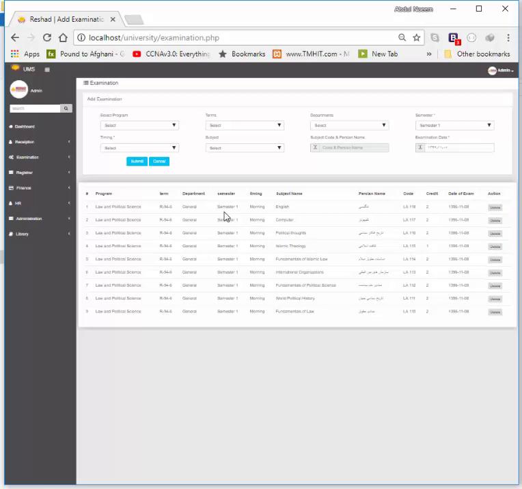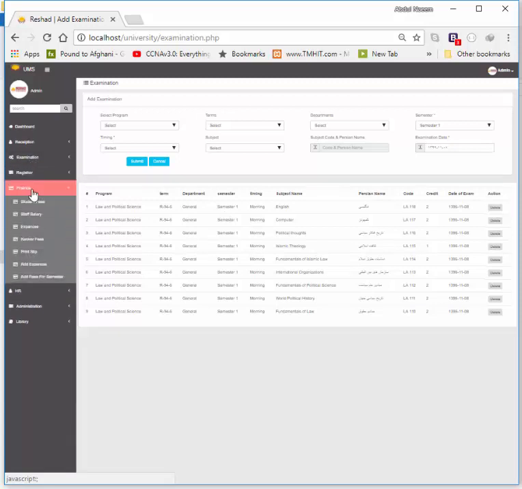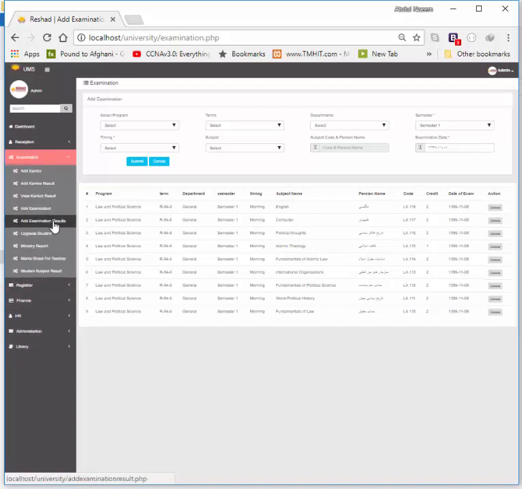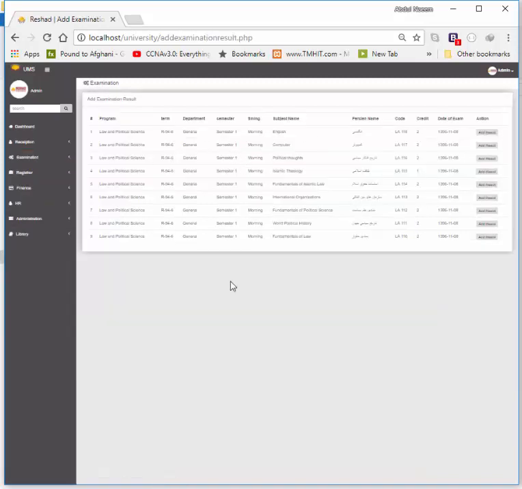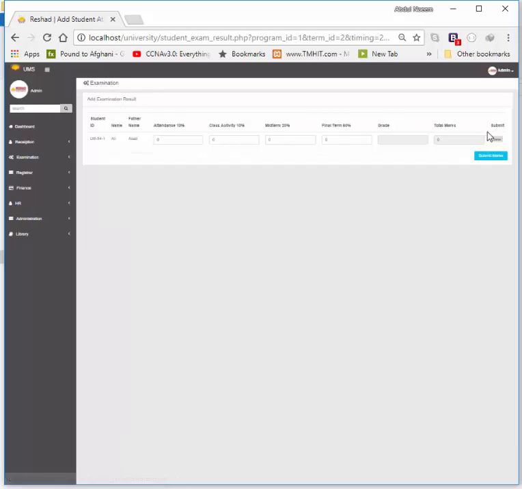So he will get marks for this subject. After that, when we have added subjects, it's not important. You can add its marks by going to examination, add examination result. Here, these are the subjects. I have registered only one student in this subject, so I'm just going to add a result for it.